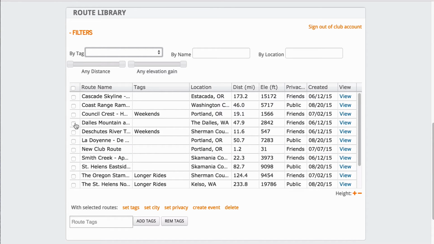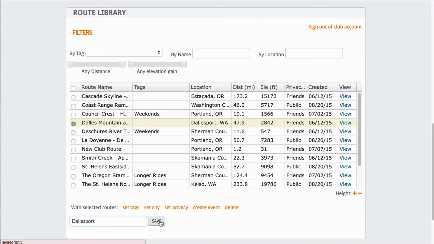We're going to change the starting city for this route. You can type in an actual city, neighborhood name, borough, or landmark location, for the start of that route. We'll type in the new city name, click Save, and now the location has been changed. Although it doesn't actually change the start location of the route itself, we can also change the privacy of routes. Let's select a few routes.